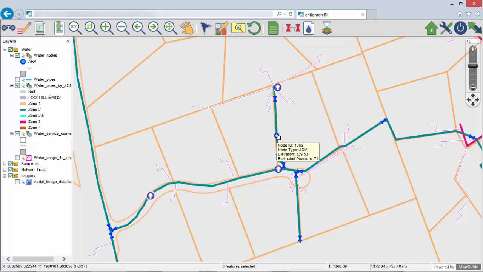So you can move your mouse over it. Here's a pipe, and you get the tooltip, so that's a zone 2 pipe. And when I had the other layer switched on, I got the diameters. If I move over any kind of node, here's an air release valve. Note that I'm getting a tooltip out of the database of the elevation and the estimated pressure. So you can get estimated pressure on any of these valves.